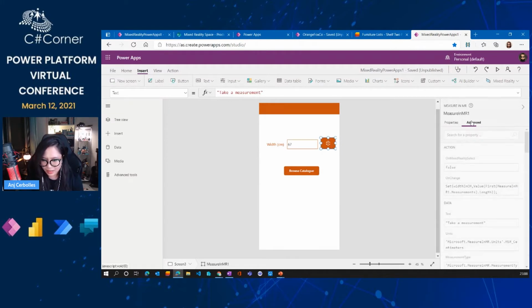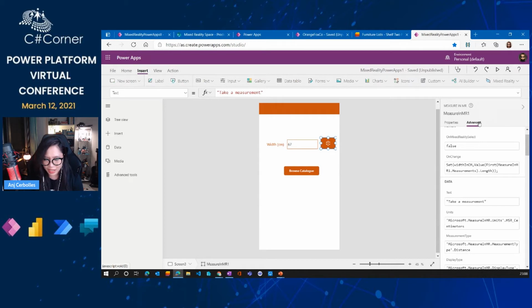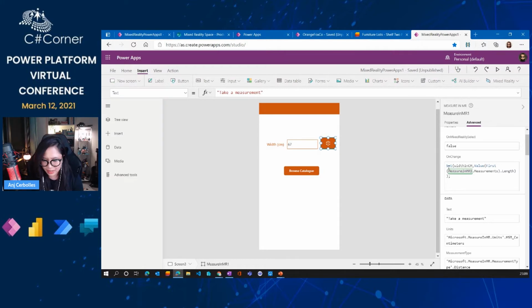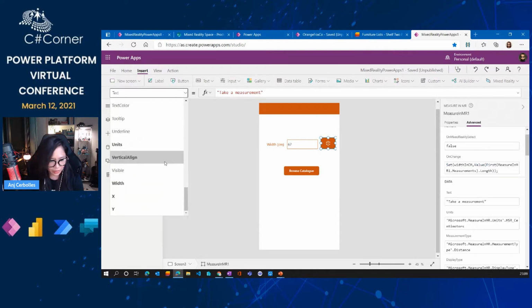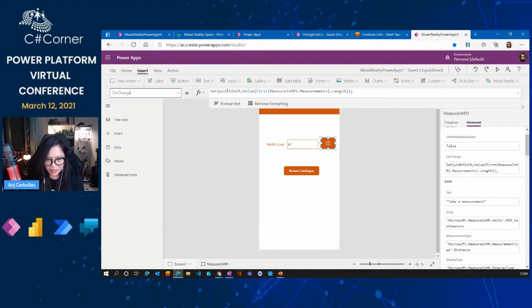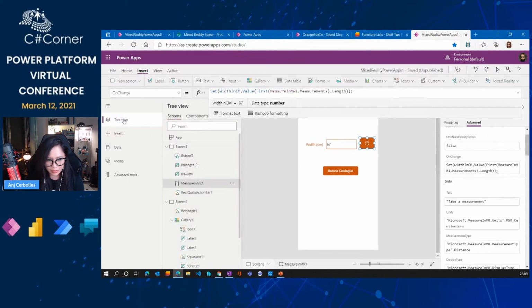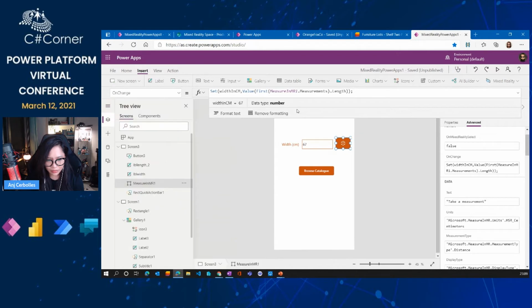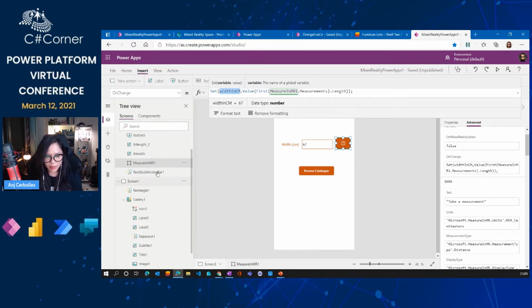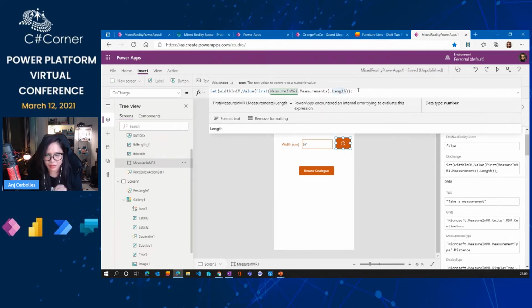And then I set the advanced on change, and under the advanced settings, I set the on change of this component. So I set a variable. Let me make it a bigger one. Okay, so I set the variable width in centimeter to the value of the first measurement, the measure in MR component, to the length. So I'm going to get that.